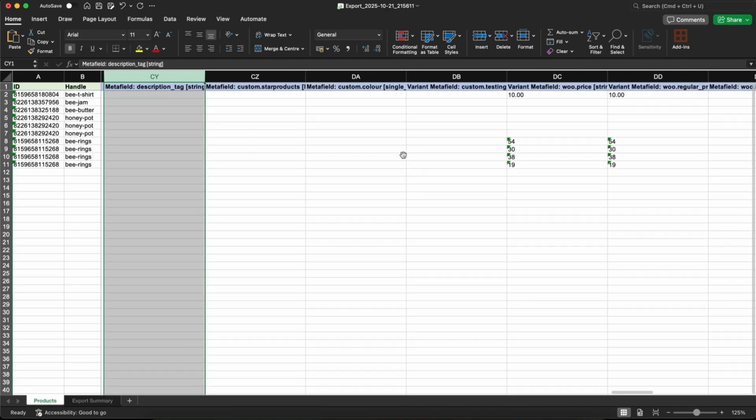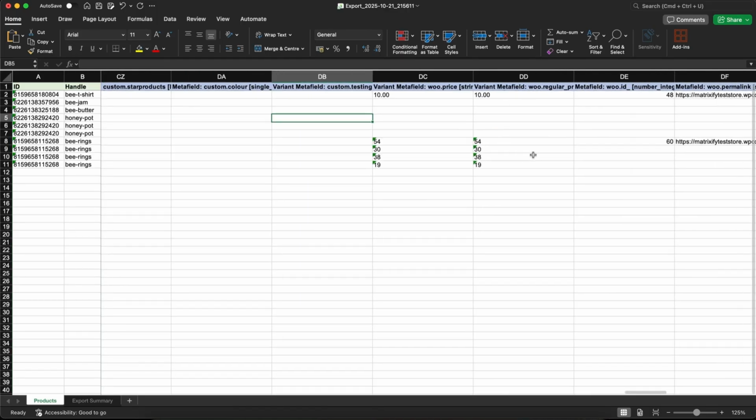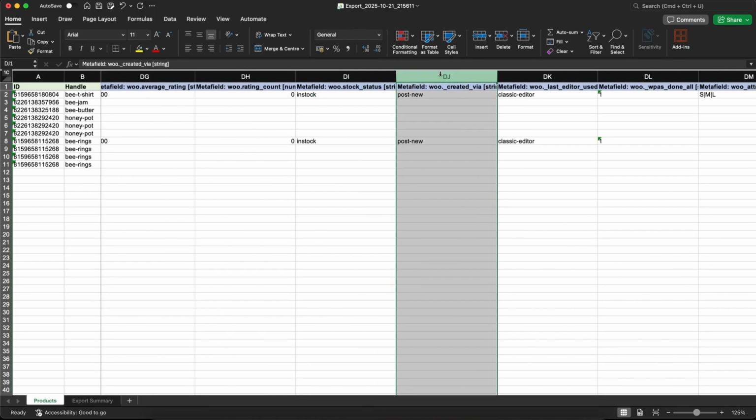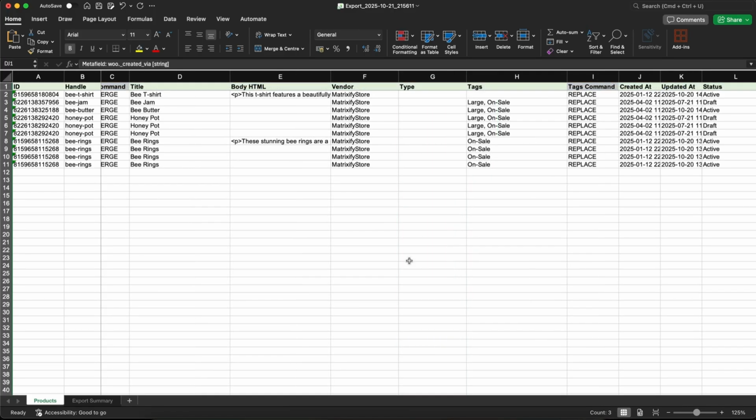You'll then also be able to see different variant metafields exported and different product level metafields exported. The way the data looks in your file, though, will be down to how you've set up your export, meaning that you may have different columns in your exported file, and that's completely okay as well. This is just an example to show you how the data would be exported.